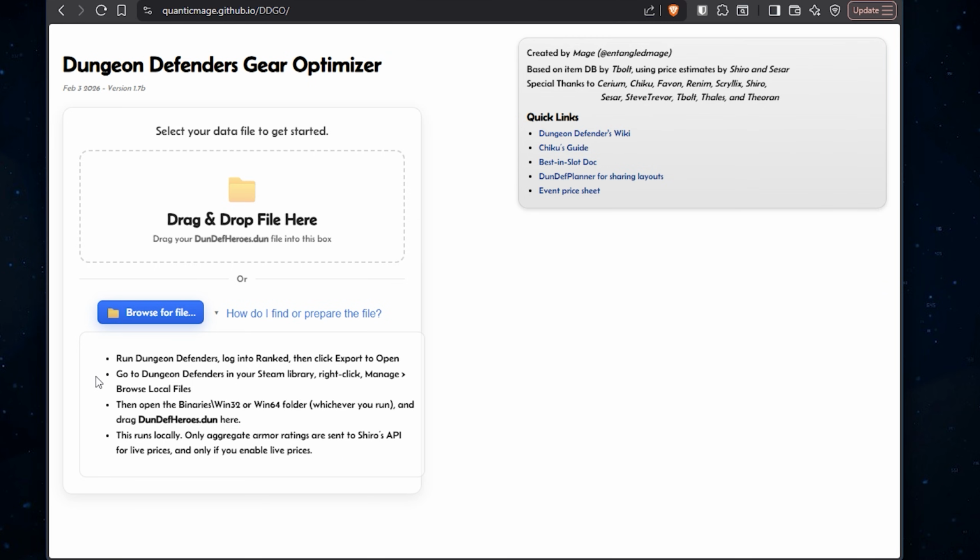So we're going to come down to the very bottom section of this page, and we see here it says Run Dungeon Defenders, log into Ranked, then click Export to Open. Doing this will export our save to open, and then we'll be able to load that into this browser and see all of the data for our save. So we're going to go ahead and do that first. I'm going to launch Dungeon Defenders, and we're going to export our file.